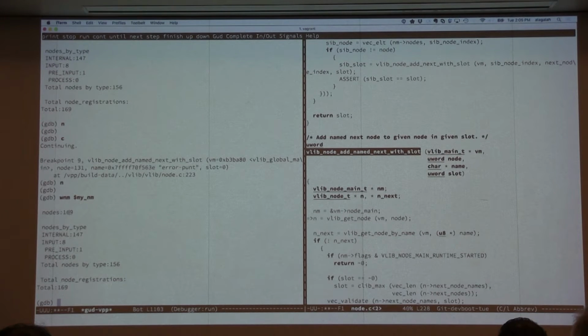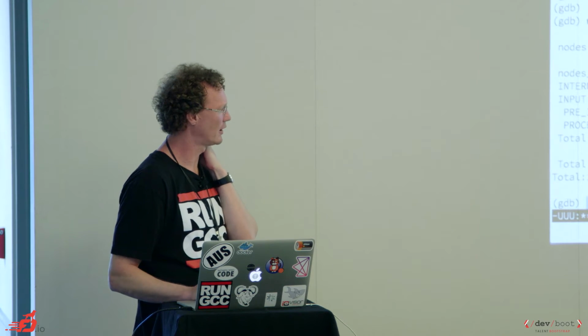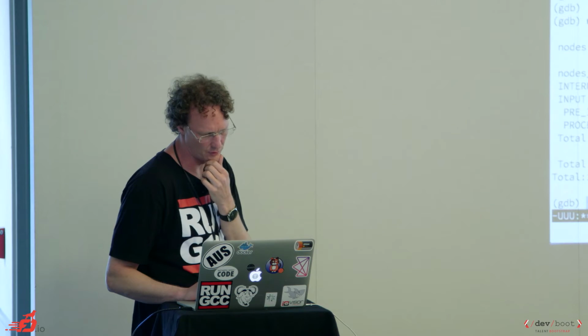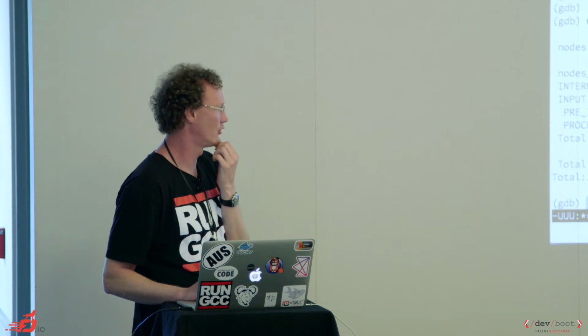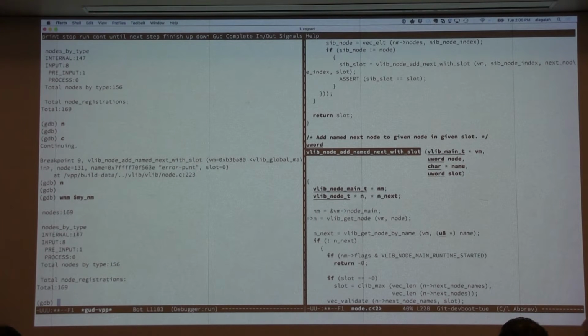And so you'll see now if we run this, because I spared you going through 169 iterations, all our nodes are here. We have 147 internal. This is the accounting stuff I was talking to you about. I'm not exactly sure why these don't add up. 147 internal, 8 input, 1 pre-input equals 156, but we have 169. I'm not sure if any of those nodes get accounted for in there.